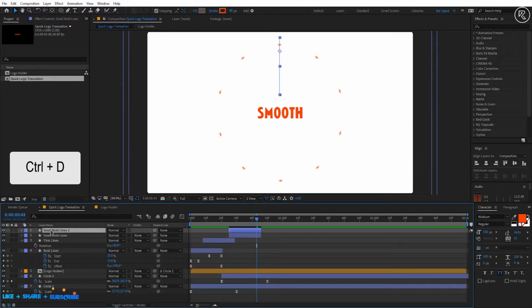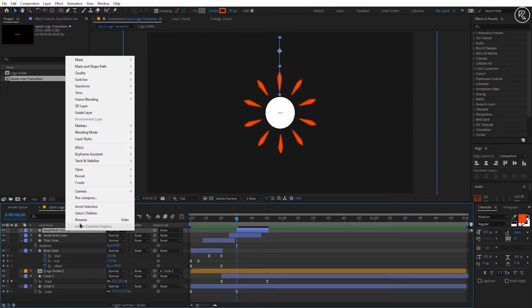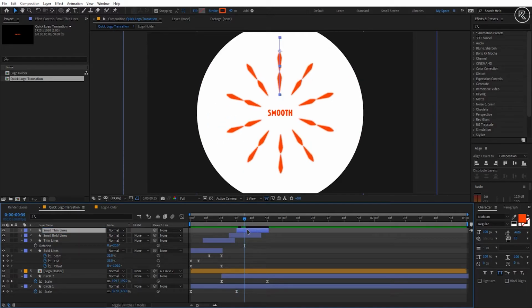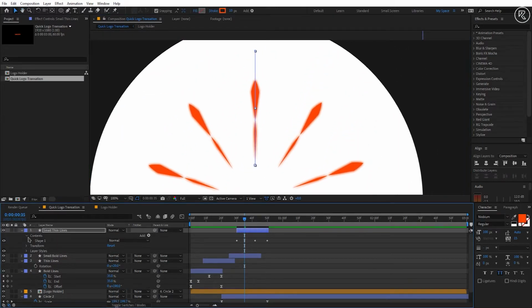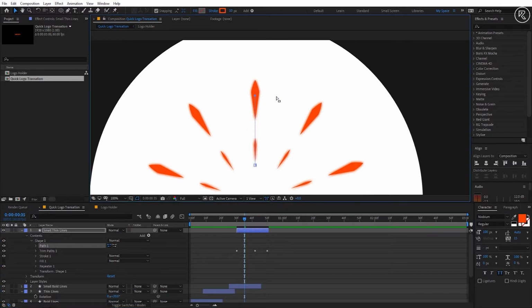Again, take a copy of this layer, start it from the 30th frame. Rename the layer to Small Thin Lines. Change the stroke value to 10. Again, open Layer Properties, and select the Path option. Select the top point, and move it down as much as you want stroke length.